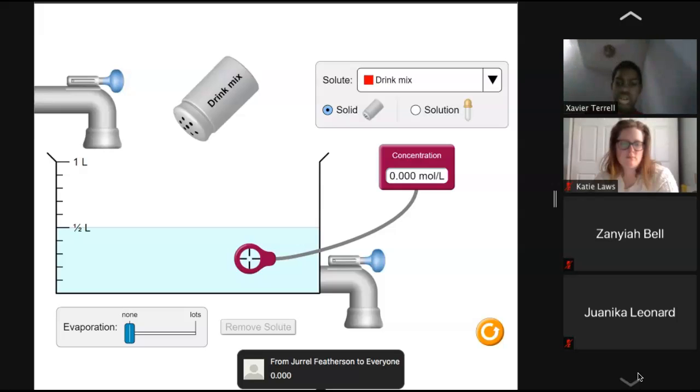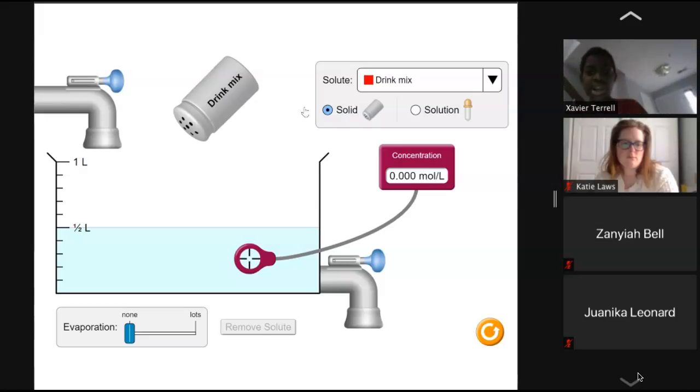On top of it. All right, so now I'm going to say, hey, we're going to pull this drink mix, which is our solute. And I'm going to say, hey, we have a concentration of 0 right now. Can anybody tell me, who has an idea? Why is the concentration 0? Alexis, can you unmute yourself? Why do you think the concentration is 0?